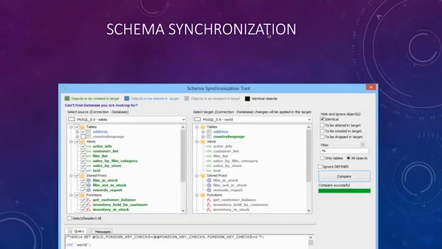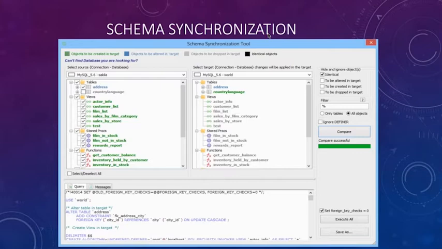So what's next? We have schema synchronization, and this is how it looks. It is a visual comparison and synchronization tool designed for developers who work between different MySQL servers or need to keep databases between two MySQL servers in sync. So what does that mean? It means reporting the differences between tables, indexes, columns, and routines between two different databases and generating scripts to bring them in sync. Now, what does it do?